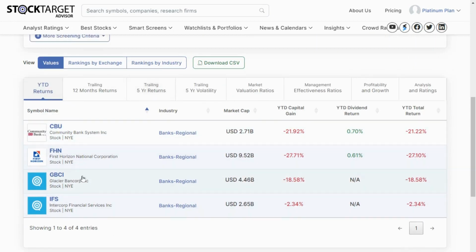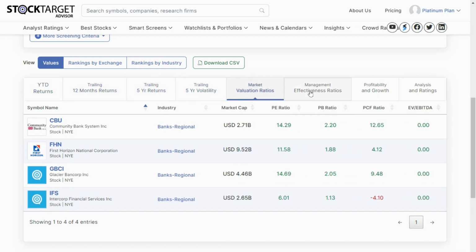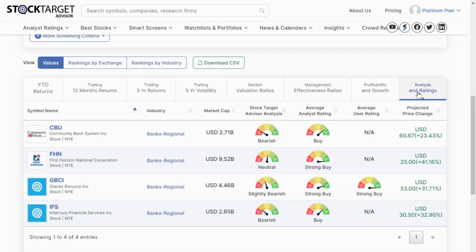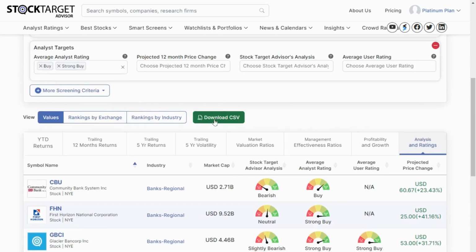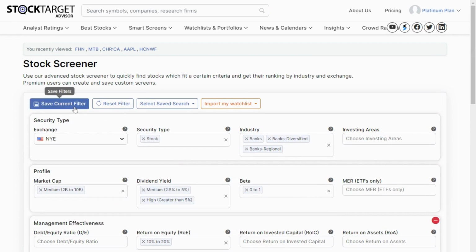The table with the screened stocks has many tabs, and you can switch between them to see and compare the returns, volatility, valuation ratios, management effectiveness ratios, profitability and growth metrics and analyst ratings for the screened stocks. Paying users can click on Download CSV to download this data into a spreadsheet for further analysis. They can also save a filter, so it can be used again in future.